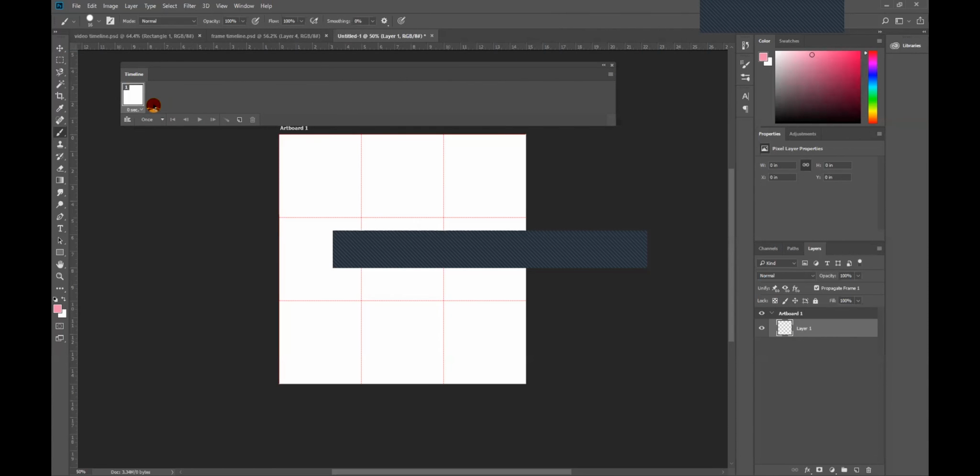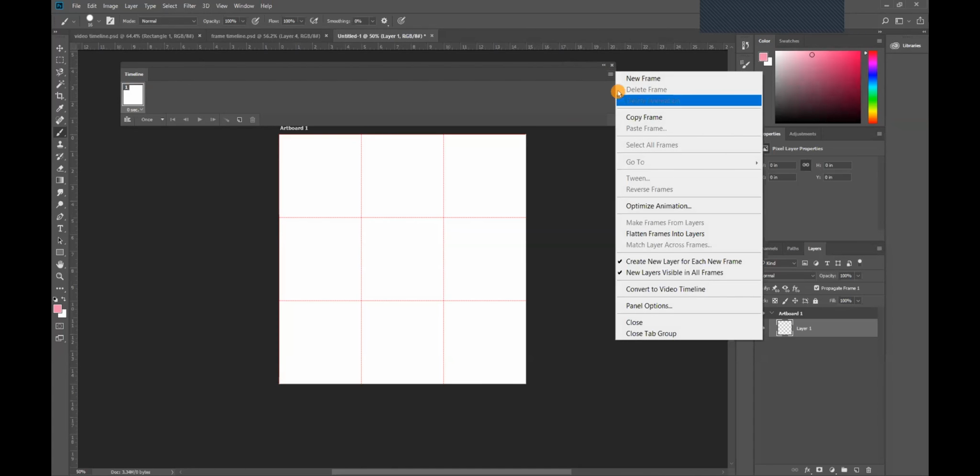When you go to the setting at the timeline panel, it's on the top right corner over here. If you click on the setting, we have two options: are we going to create a new layer for each new frame or not? My advice is to uncheck create new layer for each new frame, because we don't want to confuse ourselves. When we create a frame, it will automatically create a new layer inside our Photoshop.